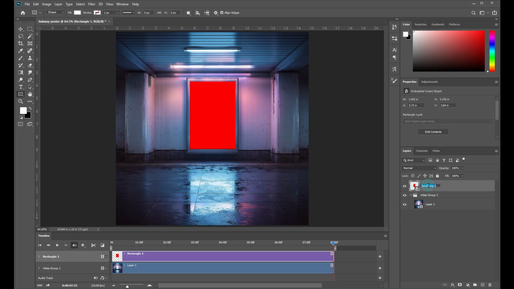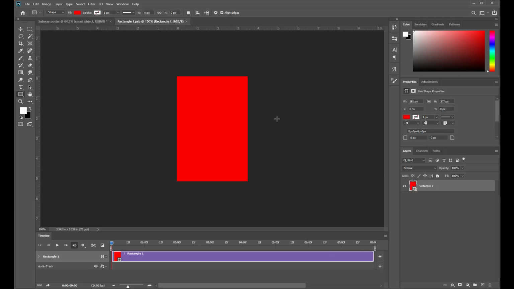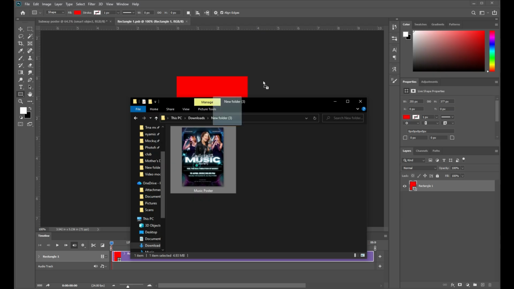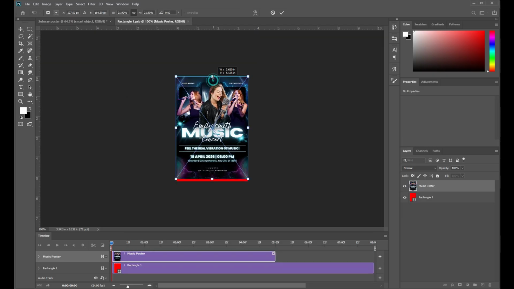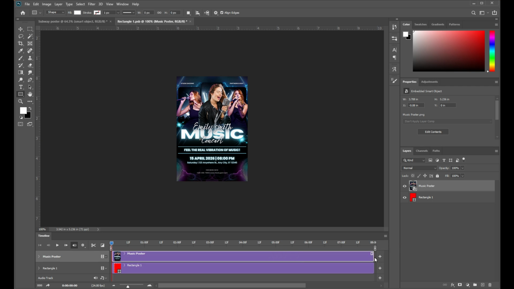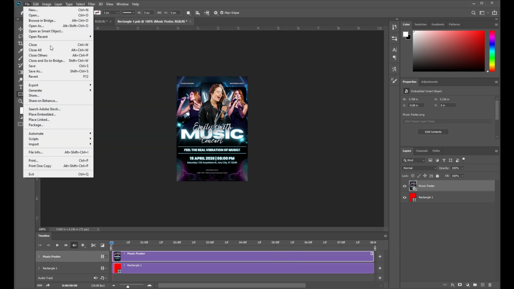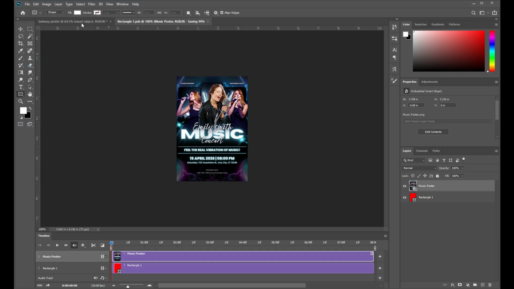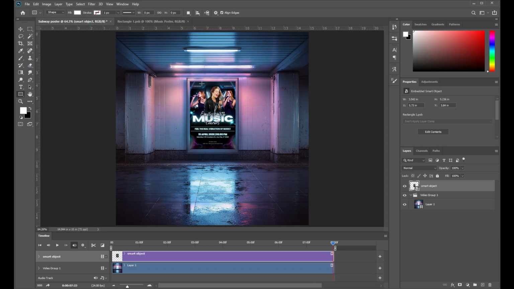Now change the layer name to smart object and double click on it to open in a new tab and place your design here. Again adjust the timeline. Now go to file and click the save option. You can see your smart object is updated here. Now play the video again.